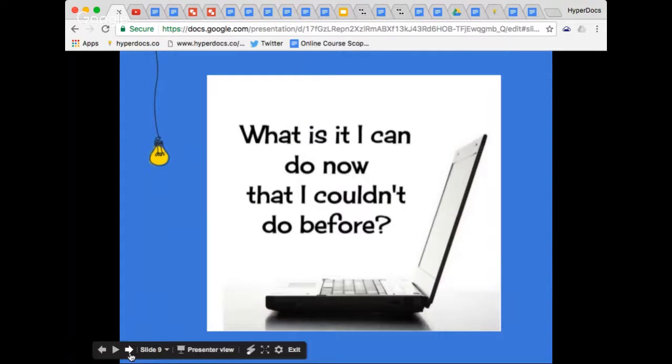And what happens as a result is we're using the technology, but we're also always asking ourselves, what is it that I can do now that I couldn't do before? And one of the main things about HyperDocs is that they go back and forth between consumption, where students are using them to learn something, and consume. And if you think about yourself as a learner, that's what we do.